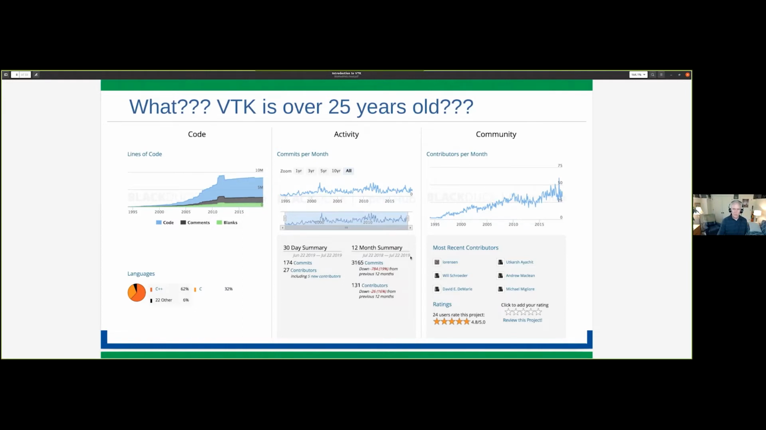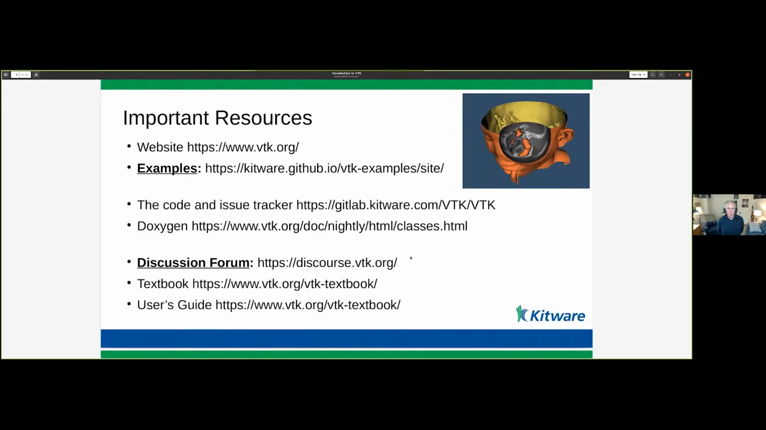So this may be the most important slide in the presentation, which is where do you go if you want to learn VTK in a more detailed way? And I've underlined two areas.